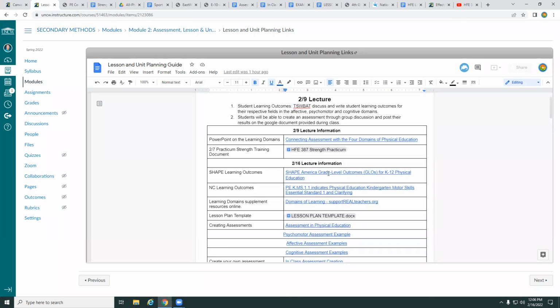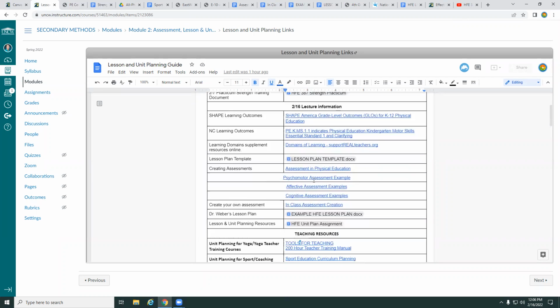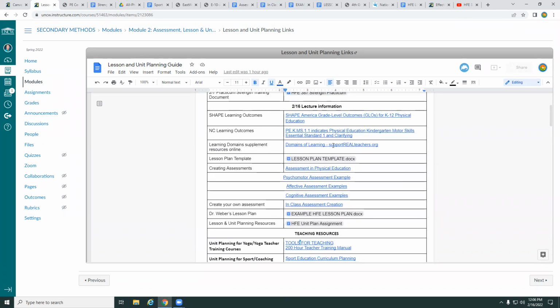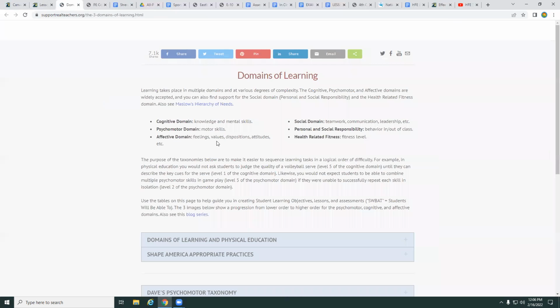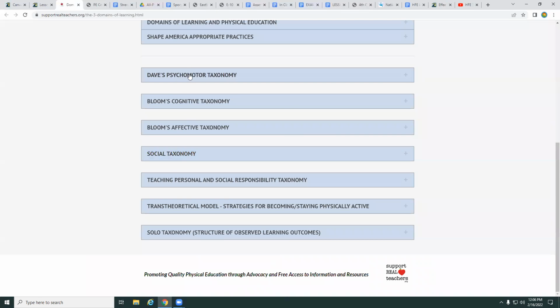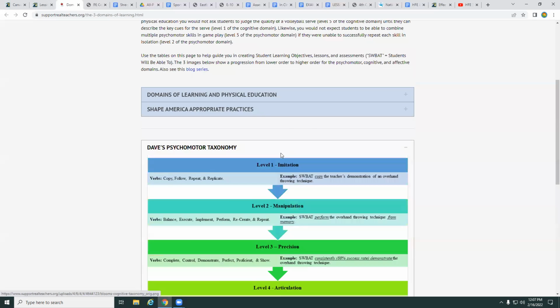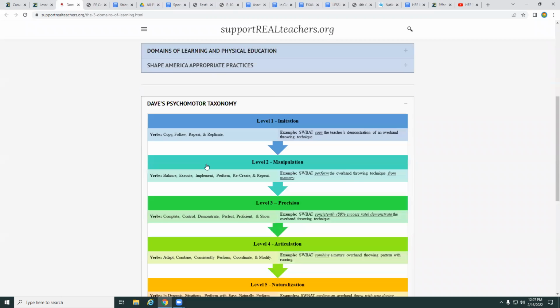Other than that, that's what all these links are here for, to help you with your lesson plan. There are some more support systems for the learning domains, and they give you examples of what verbs to use when you're talking about student learning outcomes. So for example, for psychomotor: the student will be able to combine a mature overhand throwing pattern with running. That would be psychomotor.